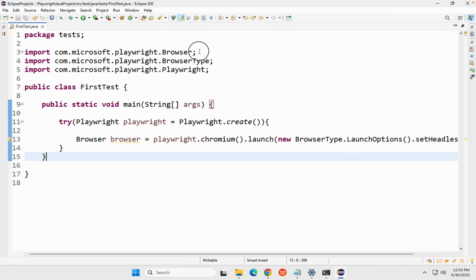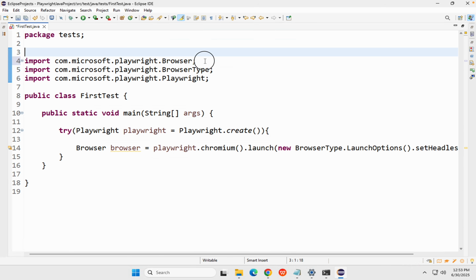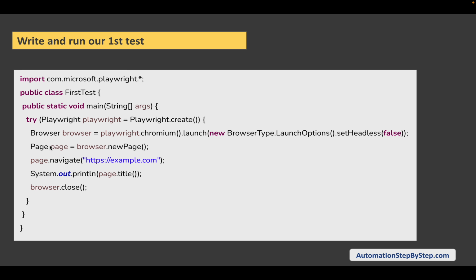For example, if I remove this and now press Ctrl plus Shift plus O, you can see it automatically adds this statement. Okay, so this is done, and now I will use the page class. Again, this is coming from the Playwright library. So you can see all these, browser, page, everything we directly get from the Playwright library. We do not define them here. We just have to use them.